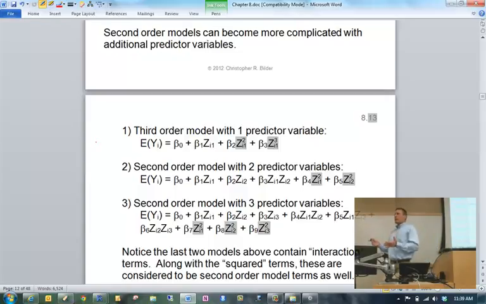Well, so far we've talked about models that have just one predictor variable, x. And we could square it, we can cube it, but what happens if we have more than one predictor variable? What is a second order model in that context? So if we look at number 2 here, we see what it is. I just wrote in terms of the z's. You could do in terms of the x's instead. This is what, if we had 2 predictor variables, z1 and z2, a second order model looks like.